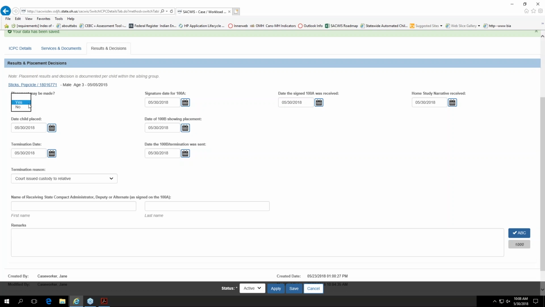So there's a variety of outcomes, and it may not all happen on the same day for different kids. You are able to come in and answer the questions on this tab specifically for the outcomes for each individual child, and you can terminate each individual child's ICPC at different times. So perhaps one child's adoption has finalized, but another child's is still pending. You will keep the ICPC record open until everybody is done, but you could terminate the child that is finalized.